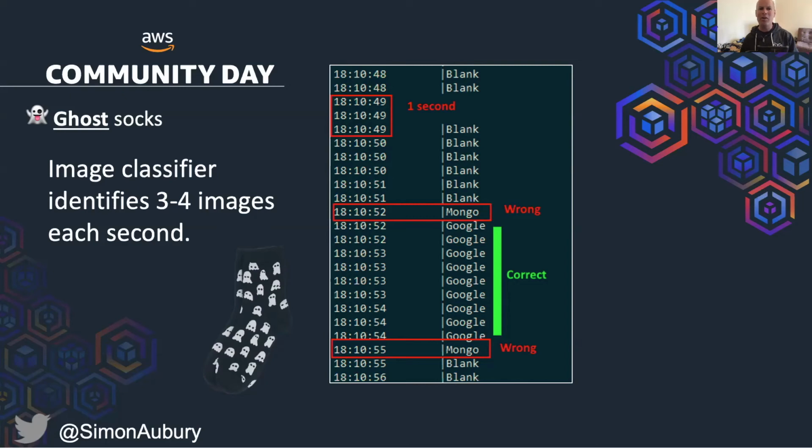But the very first message that I get, and you can see it here at 18:10:52, is actually incorrect. It's being incorrectly identified as a Mongo sock. Maybe there's a bit of green that's just entered the frame. And as this sock moves across the frame, I get a whole series of correct classification messages. I get 7 or 8 messages that are correctly identifying this as a Google colored sock.